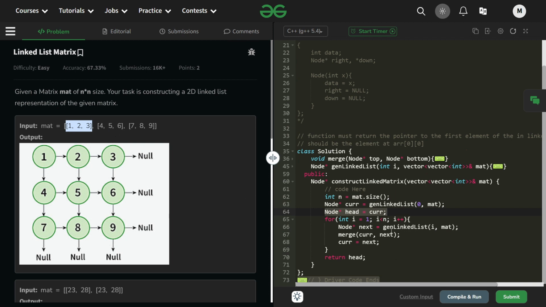Now I create a next node, and I generate the linked list of the next row of this matrix. I merge this current row with the next row, and then I update the current to the next. Since I'm updating the current, I have stored the head separately, because I would be updating this current. So now this current is pointing to this 4. In the next iteration, for I equal to 2, I would get a linked list 7, 8, 9. This is the current, this is the next, I would merge these linked lists, and yep, I'm done.